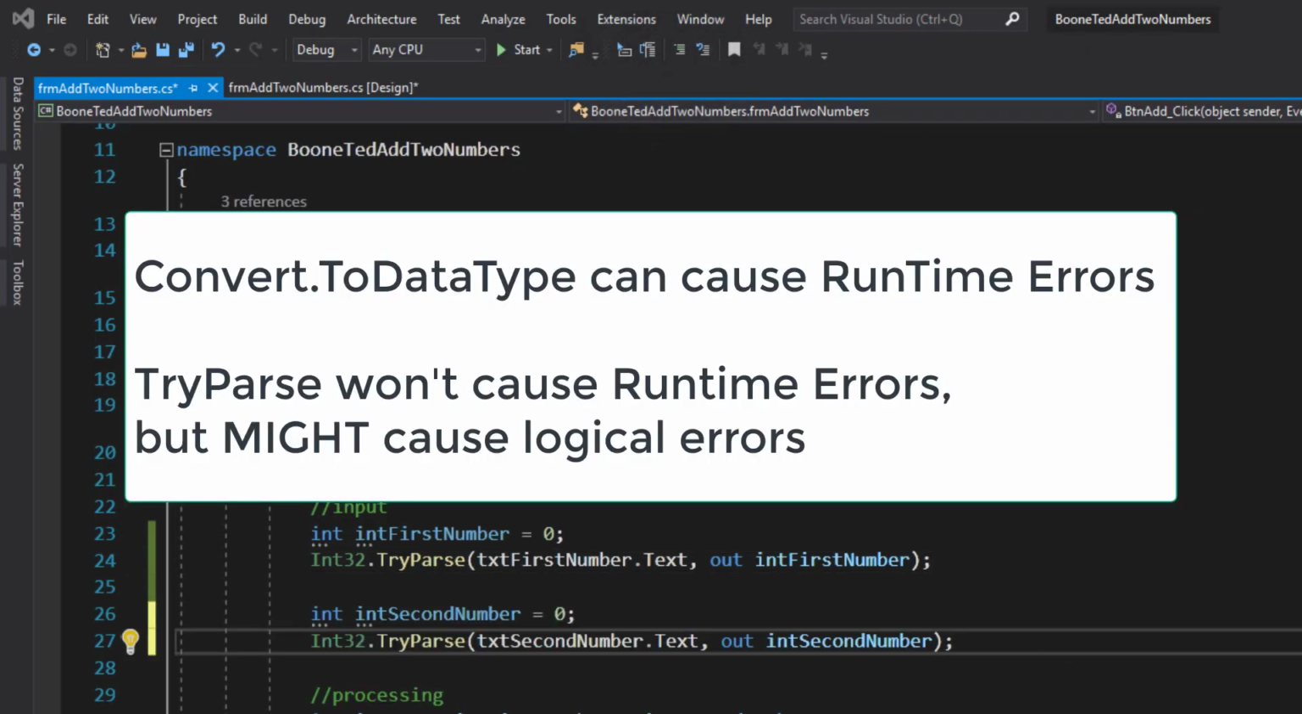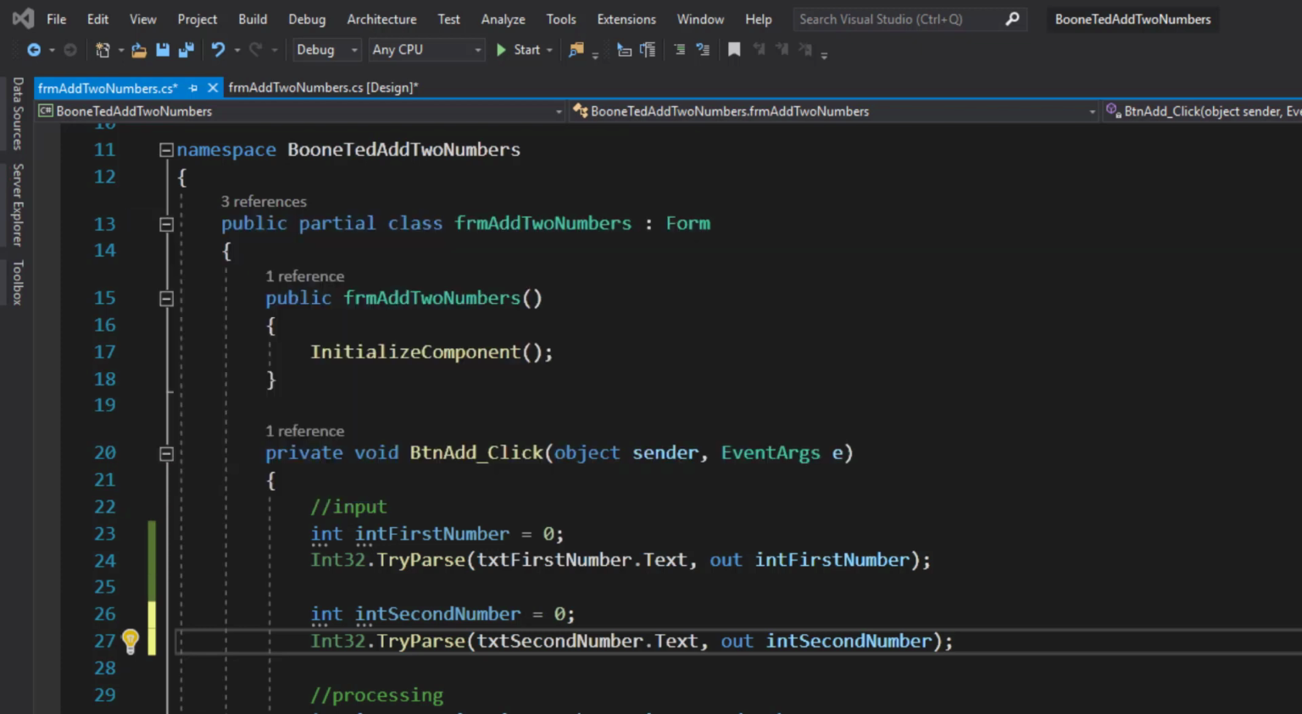Convert.ToInt32 or convert to another data type could result in a runtime error if the input isn't properly formed. TryParse will almost never result in a runtime error, but could result in a logical error. And the user might think their data is being processed properly when in fact it is not. So you want to be careful with using either one of these. Both of them have their upsides and their downsides. We'll talk in a later video about how we can use TryParse to prevent logical errors from occurring by taking advantage of one other feature that it has built in, but we'll save that for another day.